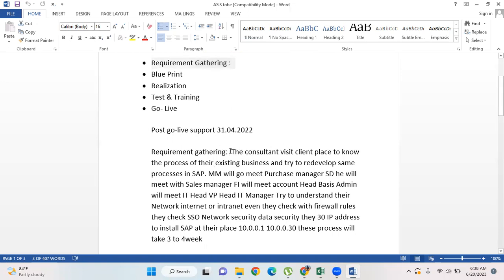Here what happens? The consultants, the 20 people, 18 people, or 15 people appointed for a project, like 2 MM consultants, 2 SD, 3 FI, 2 PS, 5 FFS, 1 Basis, a team is assigned for a project. Then the whole team visits the client's place. Why? To know the process of the existing business. This is very important. Otherwise, if you blindly do something, you always end up with errors.